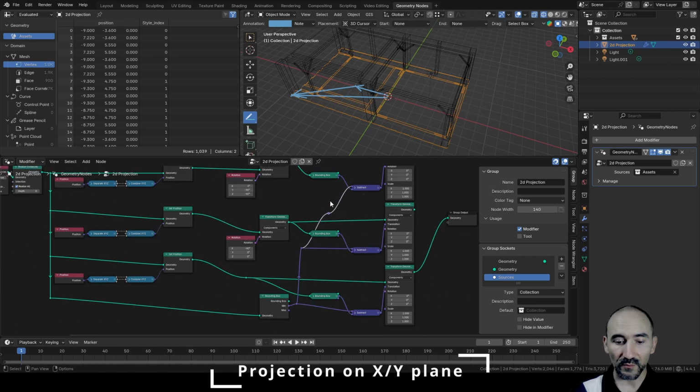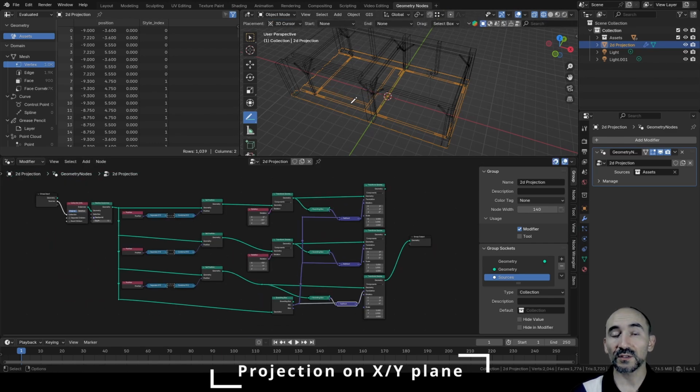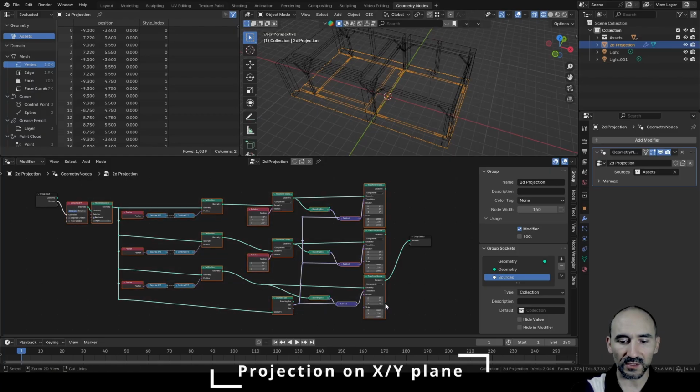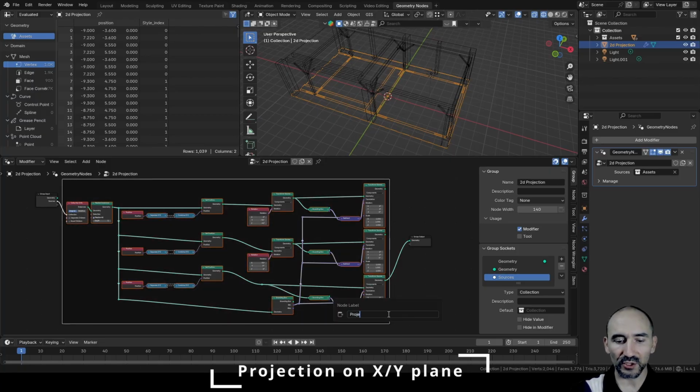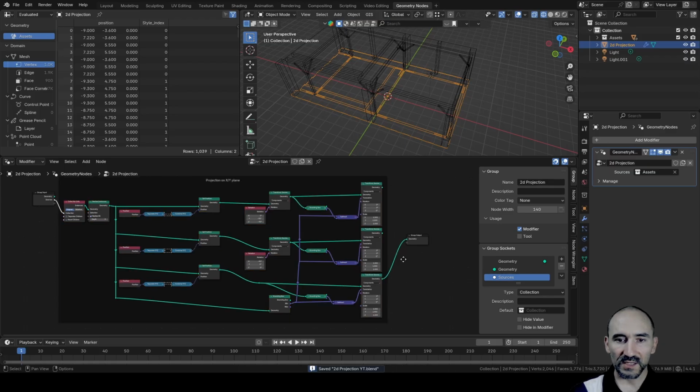We can create some reroute, and this is the result of the projection on the Z axis. So we can select all these nodes, press Ctrl J, F2, projection on X/Y plane. Save the project.